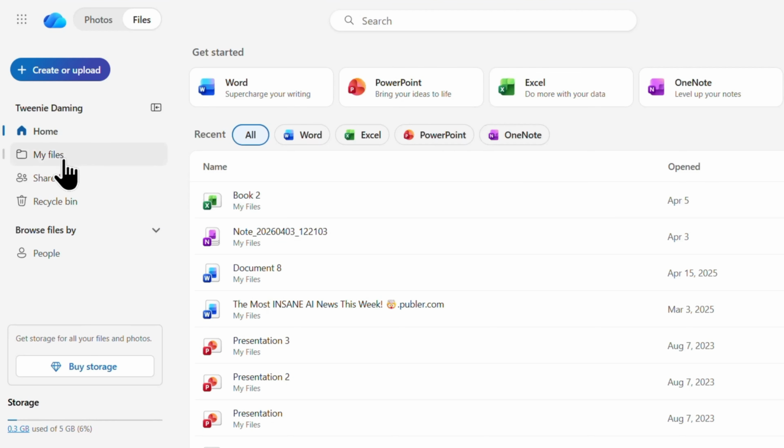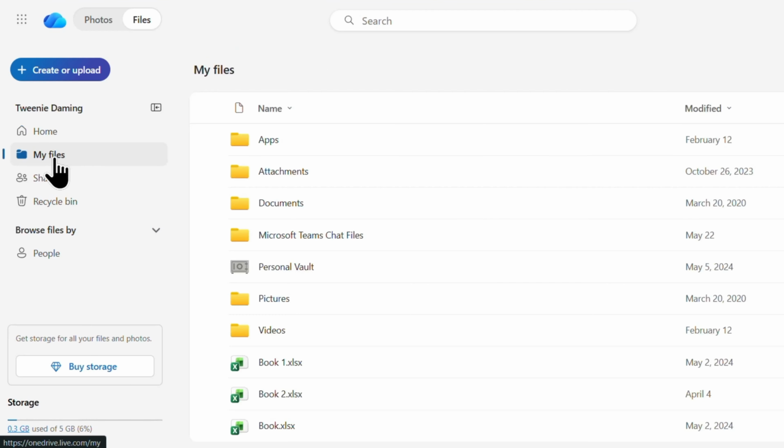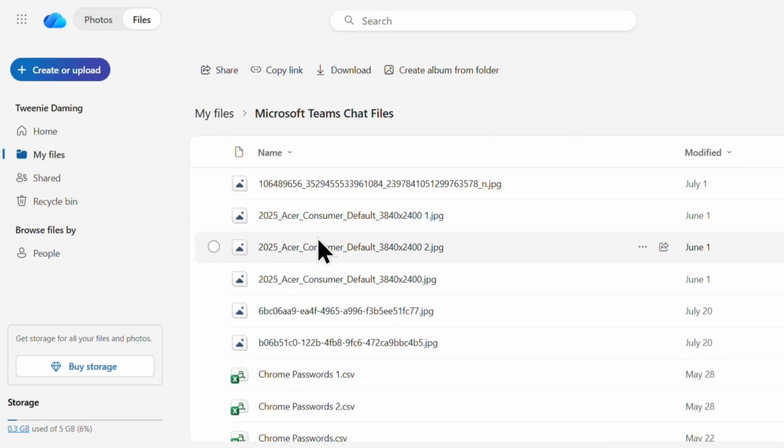On the left side, go to My Files. Once you're here, look for Microsoft Teams chat files. Click on that. Now, this is where files shared through Teams chats are stored.